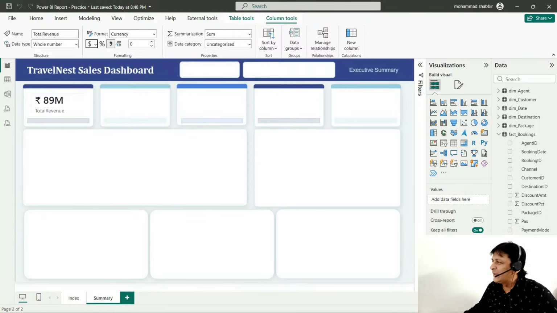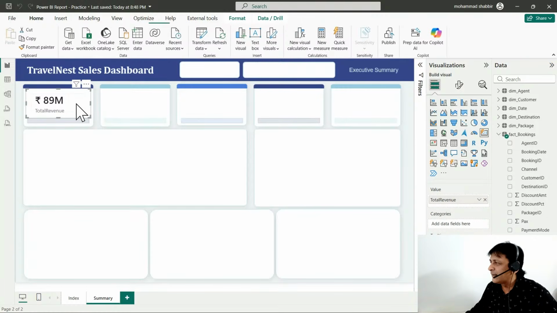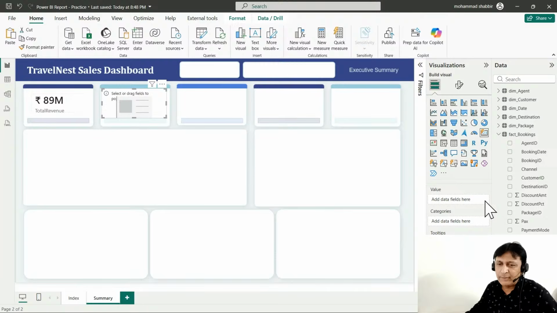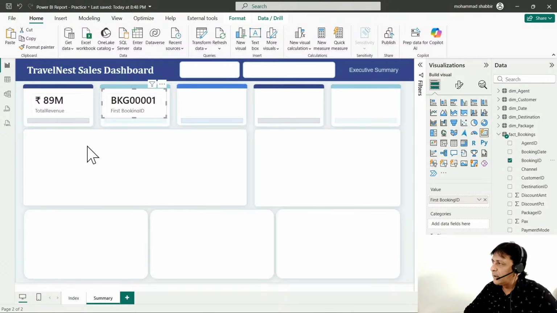All right, now I'll copy this card, Control C, Control V, and then I simply want total booking here. So we'll remove this revenue, and then I want a total booking. So I will move the booking ID from the fact booking table. It shows me BK001. Now why is it showing me BK001 and not a count?